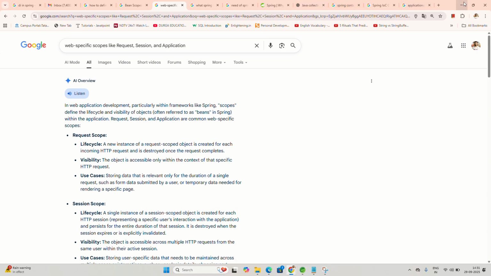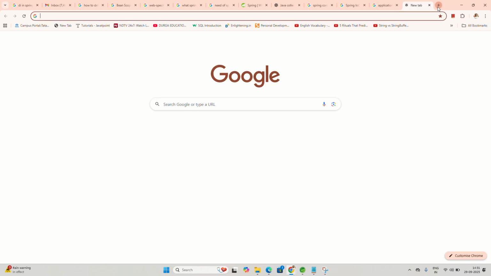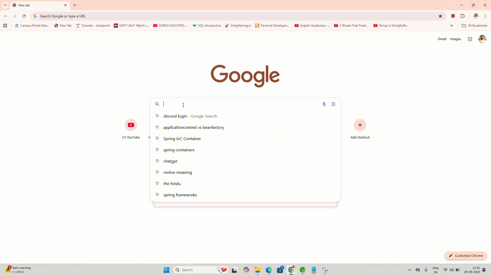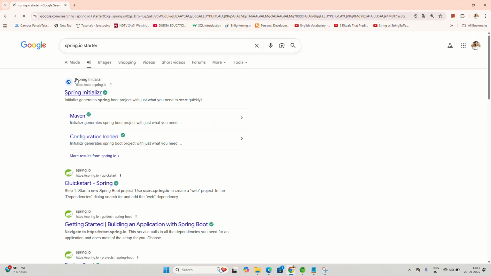Now we will go ahead with our first Spring Boot application. I will first show you how to create our first Spring Boot application with the help of the Spring IO website. So we will go to spring.io/starter. Here you will see Spring Initializr. You just need to click here.